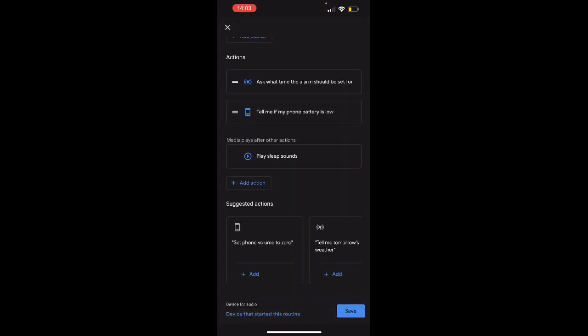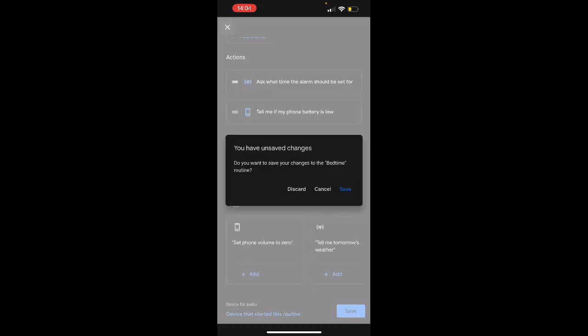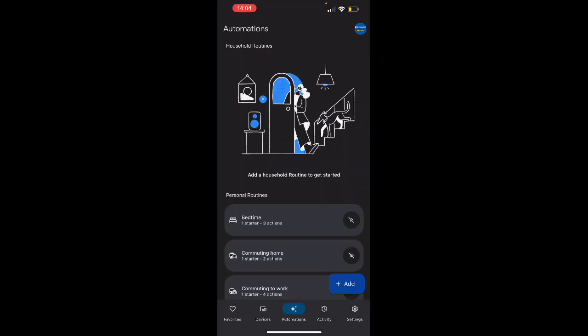Now at the bottom, it's really great. They have suggested actions, and they have these suggested actions on all of your routines. So for this one: set phone volume to 0, tell me about tomorrow's weather, tell me any first calendar events for tomorrow, and adjust media volume, and just different things that you might not particularly think of when you are building your routine for you and your family. So we'll go back and we'll discard any changes.